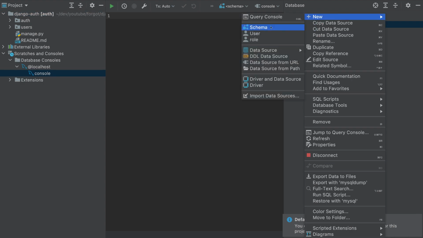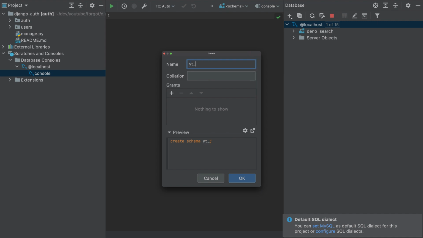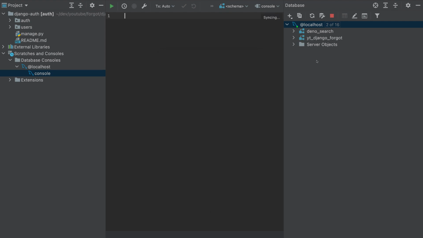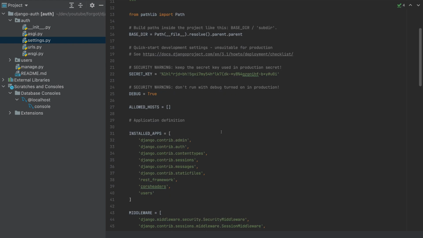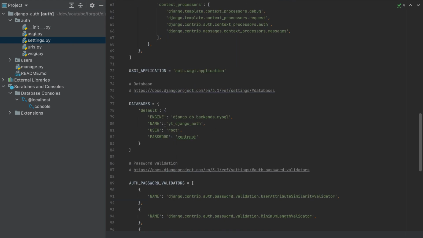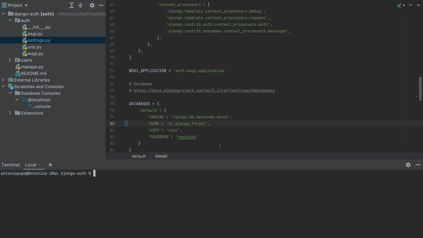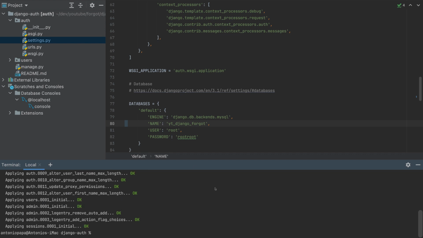Now I'll create a new schema. So I'll call it YouTube Django forgot. So I created this database now, which is empty, and I will go to auth settings, and here I will change the name to not Django auth, but Django forgot. All the other credentials are correct. Now let's migrate. So run python manage.py migrate, and we migrated.